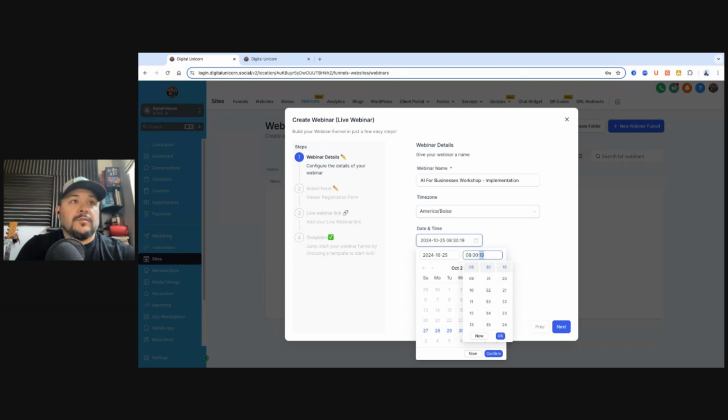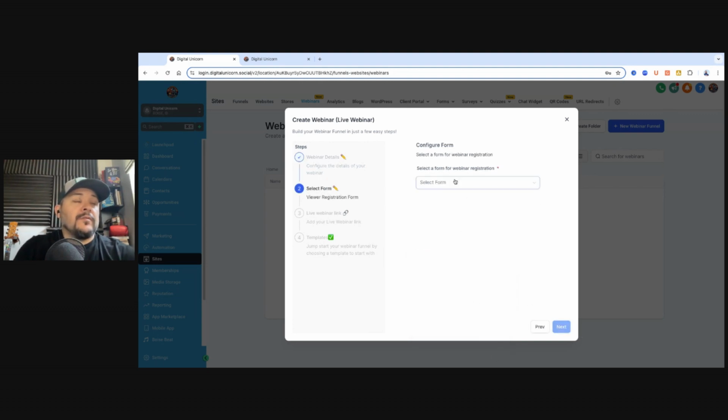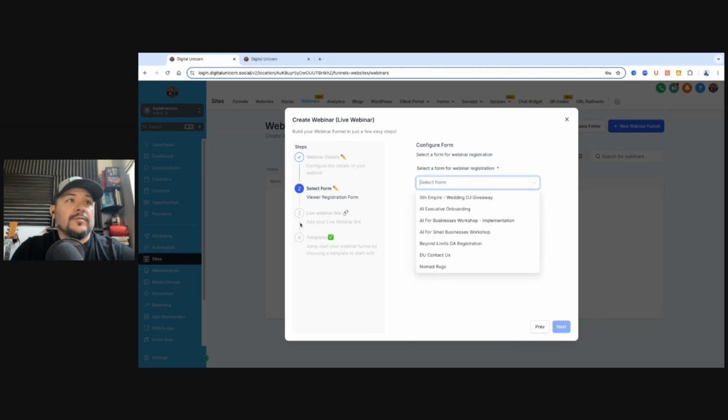All right, so let's just do this real quick. We're going to hit OK. We're going to go confirm, and next step in our funnel. And here's why I wanted you to create the form first, because within here, you're going to tell it what form that you want to create. So in this case, it's this implementation, AI for Business Workshop implementation is what we named it, okay?